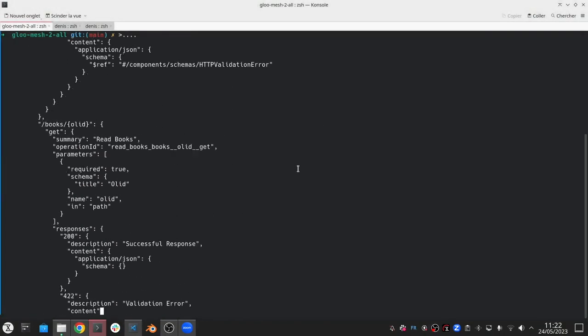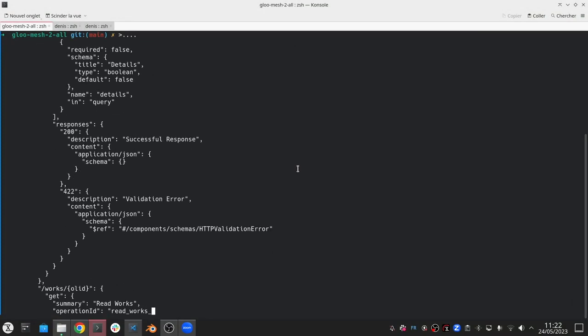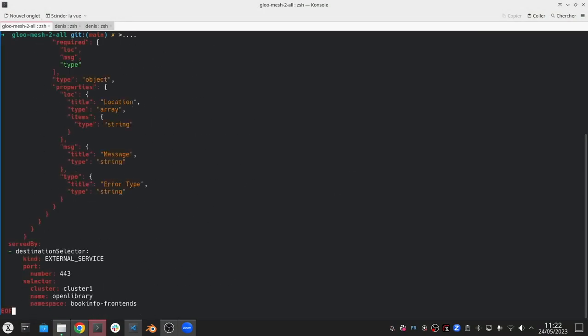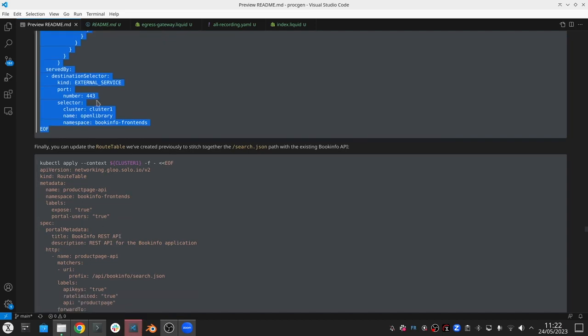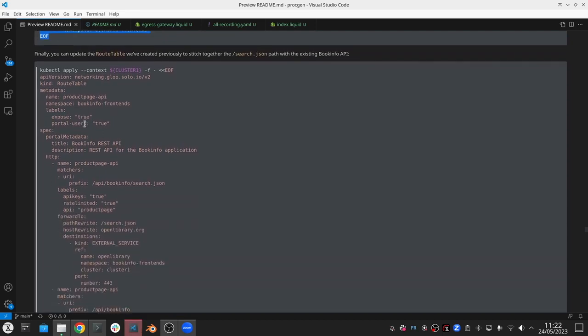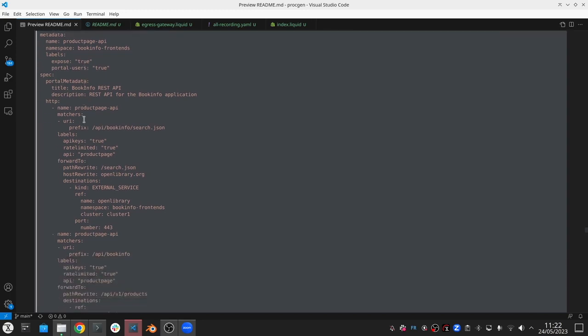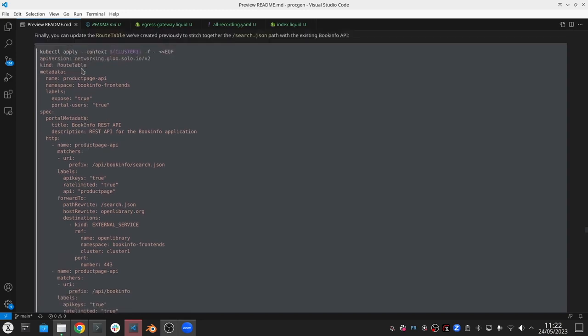So once we copy all of this and apply it, we could just expose this as another brand new API, but instead we're going to do something a little bit more fun. What we're going to do is update the route table that we've already created so that we can stitch together these two APIs.